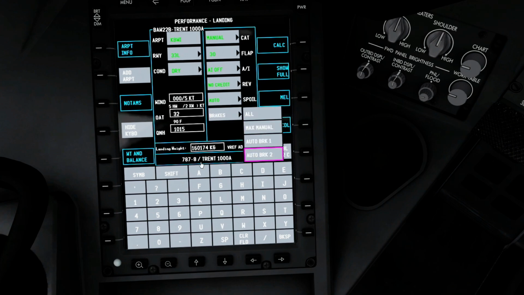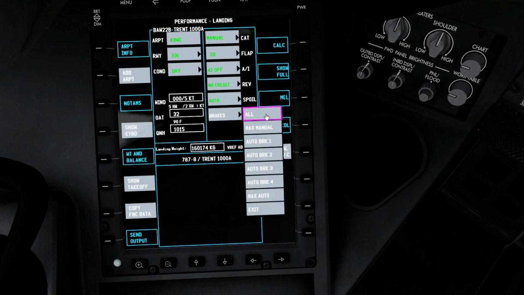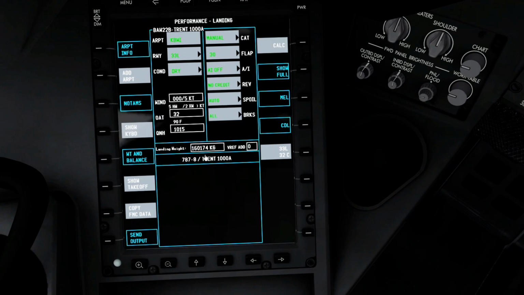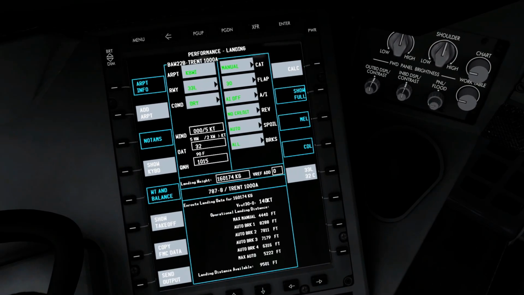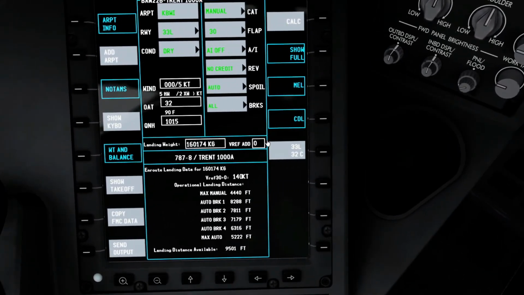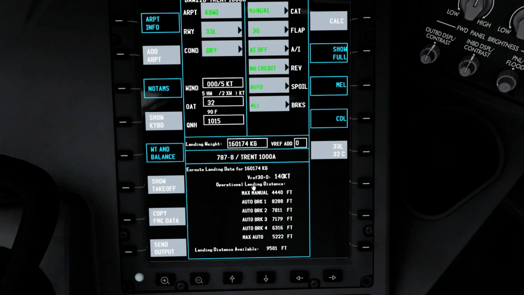And then brakes, well, the keyboard's in the way of everything. But you can set this to all. Landing rate would have already got calculated from the aircraft's weight. Just click calculate. And don't do an add VREF here, because it's going to add to your landing speed. Your landing speed is going to be either 140 or less. We'll be able to land autobrake 1, which gives us 8,000. Well, we will use 8,288 feet if we use autobrake 1, and there is 9,501 feet of available runway space. So we can easily be fine with doing autobrake 1, but sometimes it may not be the optimal.